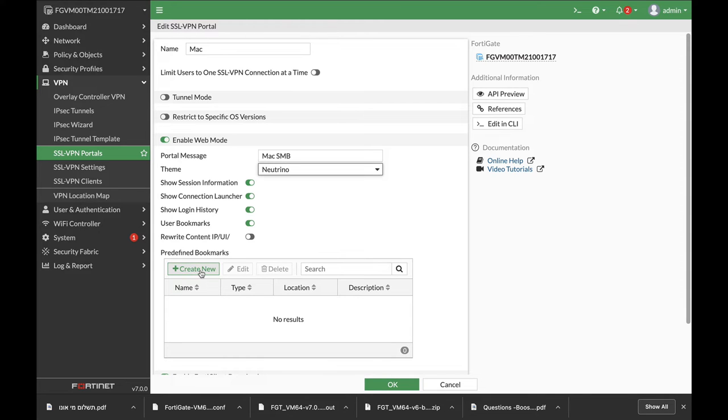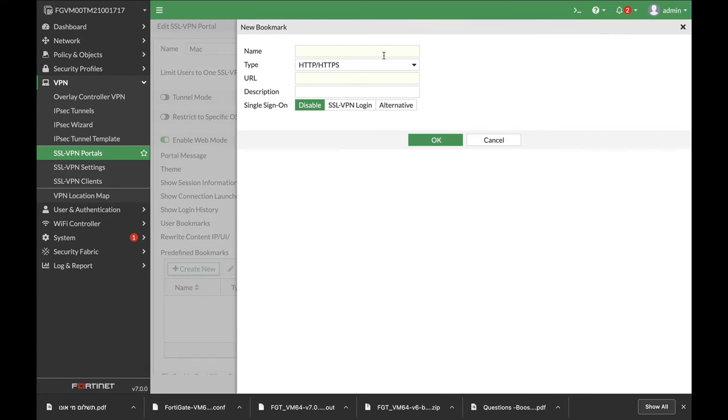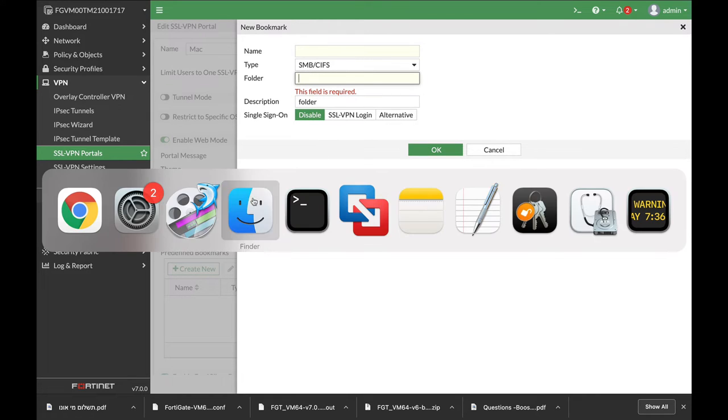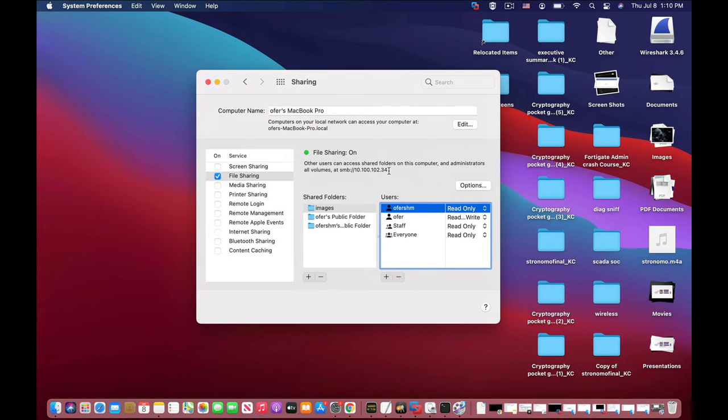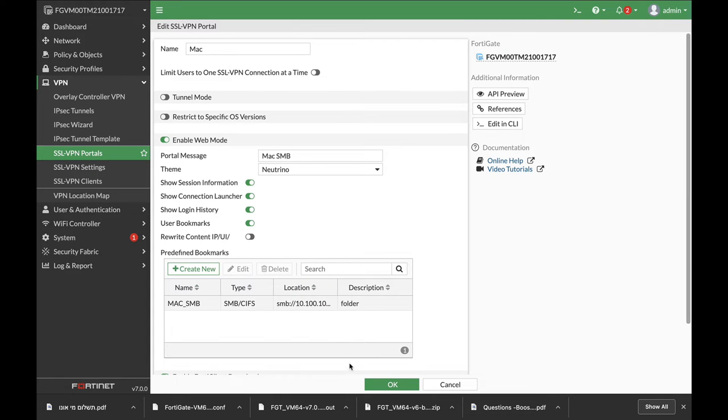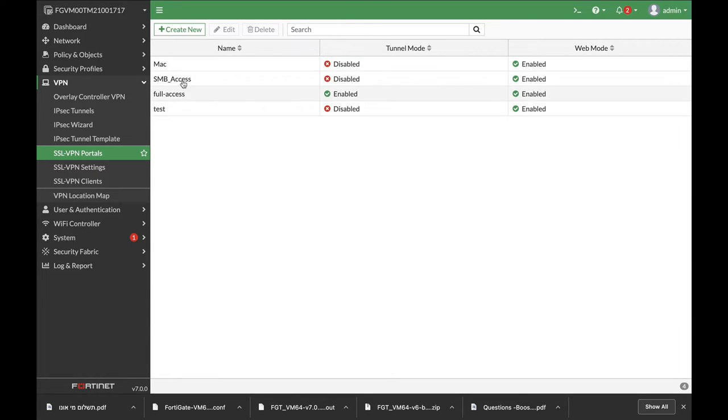The next thing is to create the bookmark. So let's create a new bookmark. The bookmark will be SMB/CIFS, and the description is the folder. And for the link to that folder, let's move again to our SMB settings. Let's just copy that, move back again, paste it, and let's name the new bookmark Mac SMB. Okay, so we have a new bookmark. Let's just apply that, and that is enabled on our Mac portal.